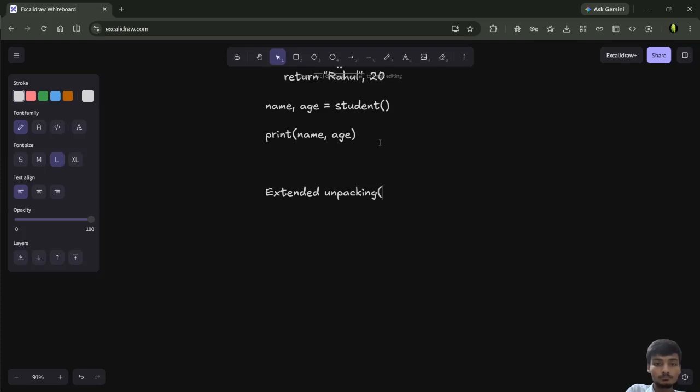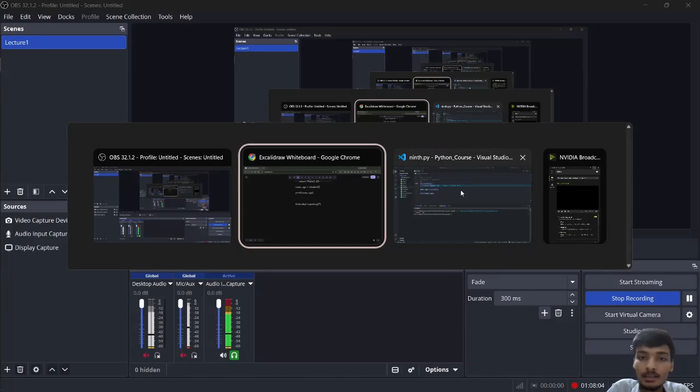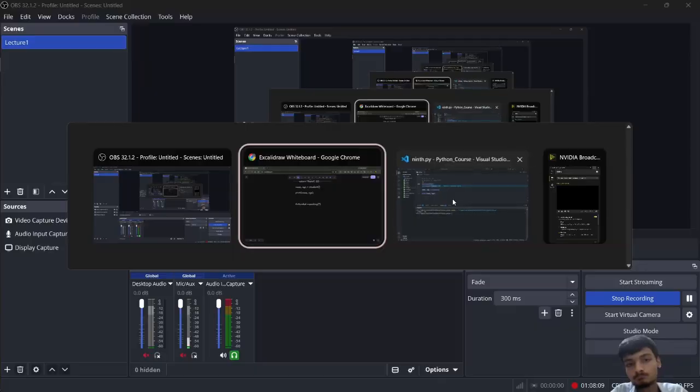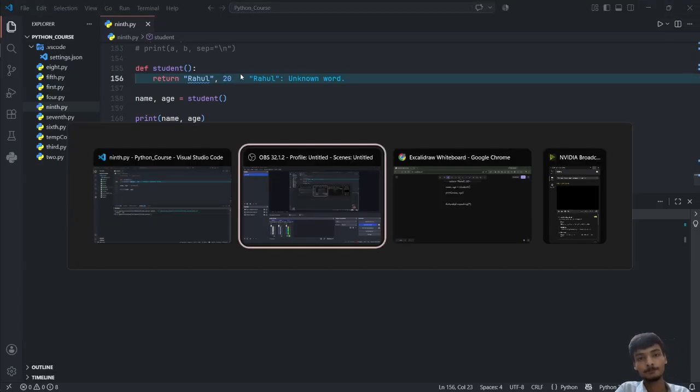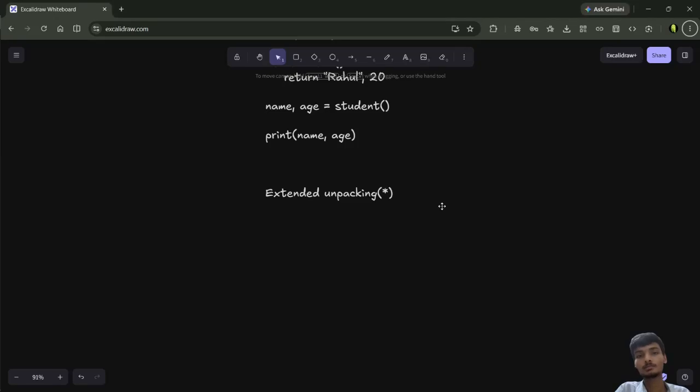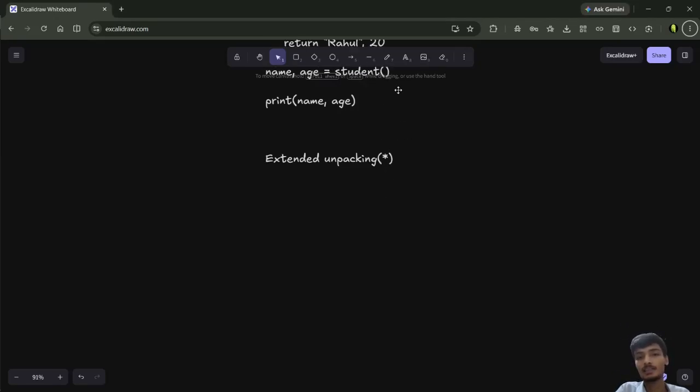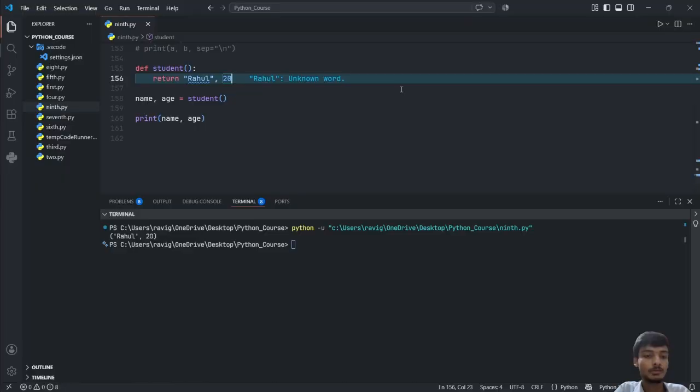With the help of this asterisk operator. Sometimes we don't know how many values exist. Here in the tuple we know there are two variables, but in a function we don't know how many values are being returned. So in that case, we use extended unpacking with the asterisk operator. So how do we do it?